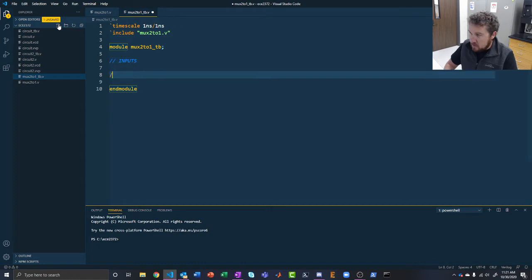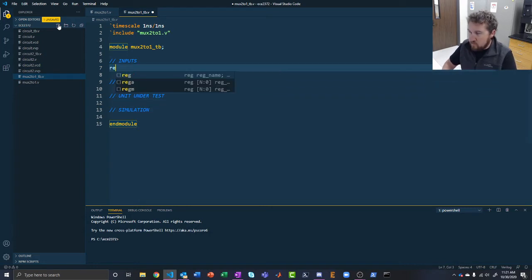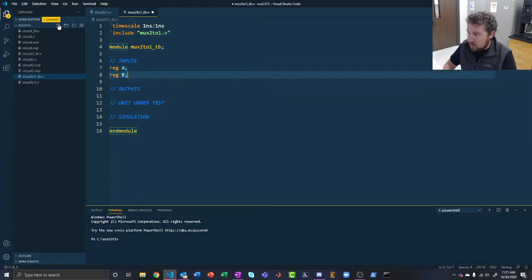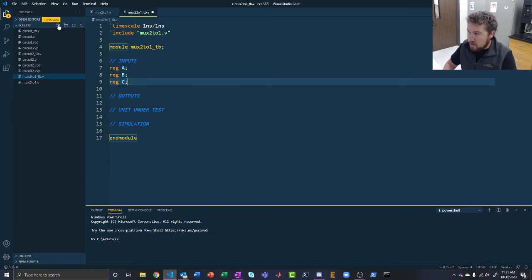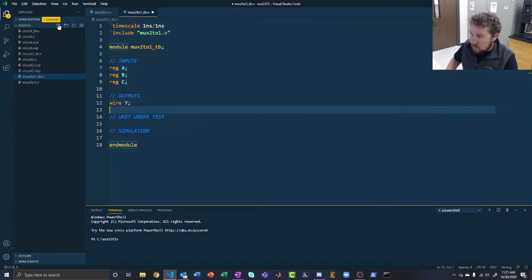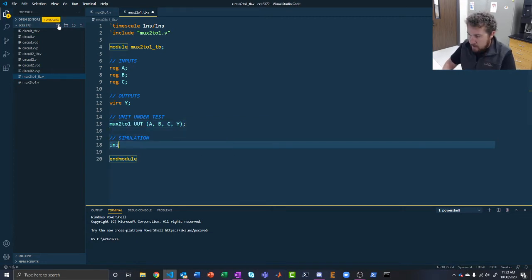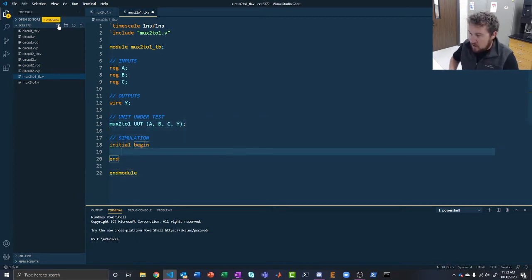We need inputs, we need outputs, we need a unit under test, and we need a simulation. Remember regs for inputs, so reg A, reg B, reg C. Our output, wire Y. Our unit under test, mux_2_to_1 UUT (A, B, C, Y); semicolon, and then initial begin and end.